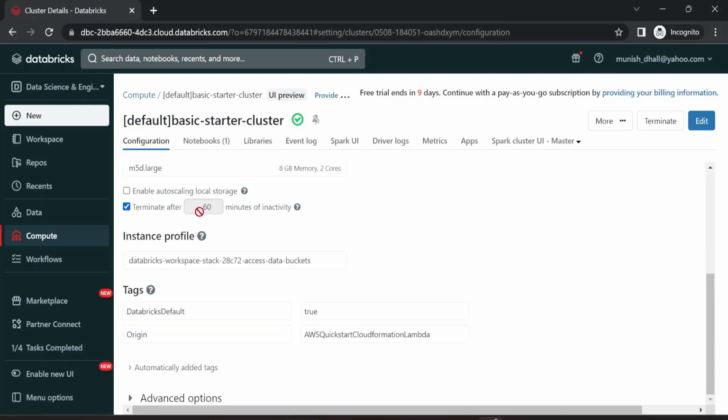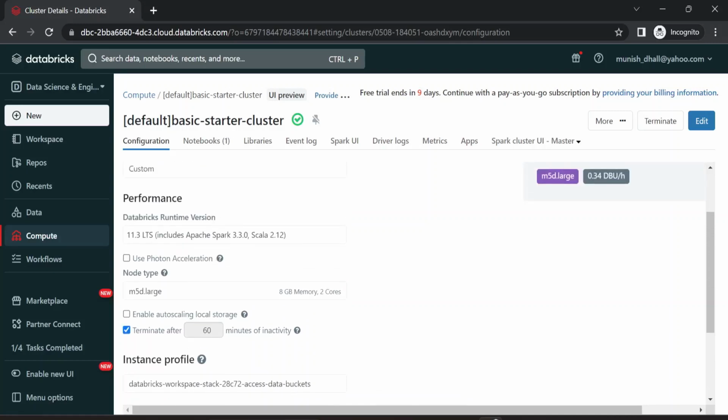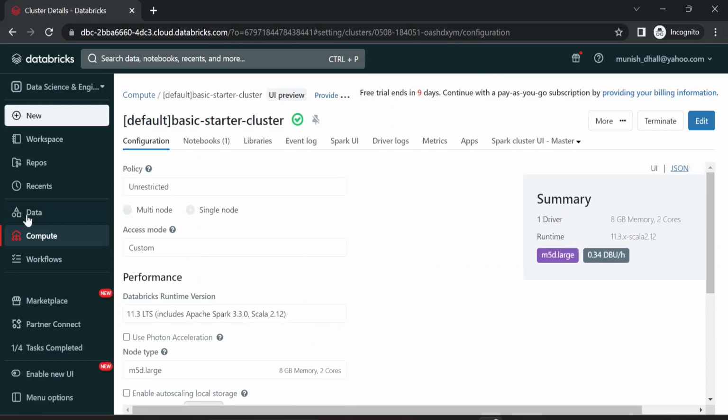You can terminate the cluster. Better to keep it at 60 minutes or 30 minutes, because if you're not doing any activity, it will be shut down by itself. Now, Databricks runtime is very important, so pick up the latest one you have, because runtime is the set of software which runs on the machine.